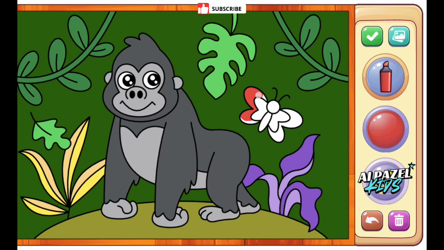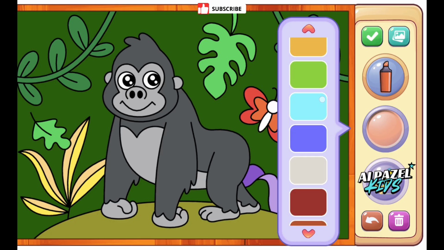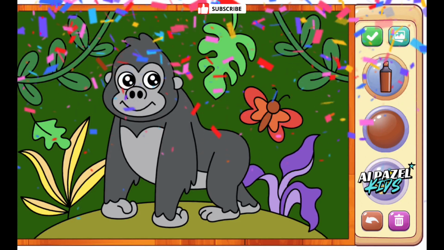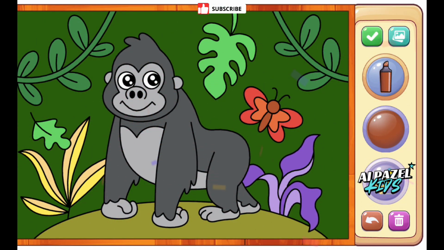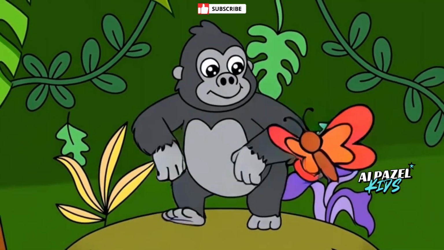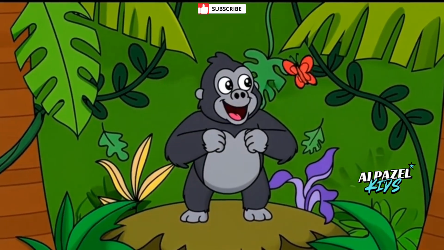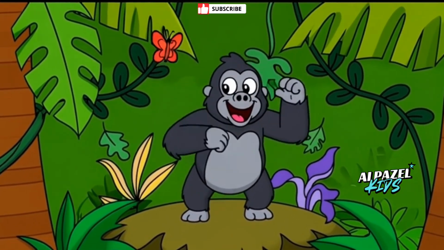Butterfly. Color it red for the outer wings. Inside, color it orange. Butterfly body, colored reddish brown. Coloring is finished. Gorilla and butterfly in the forest. Gorilla and butterfly playing together.